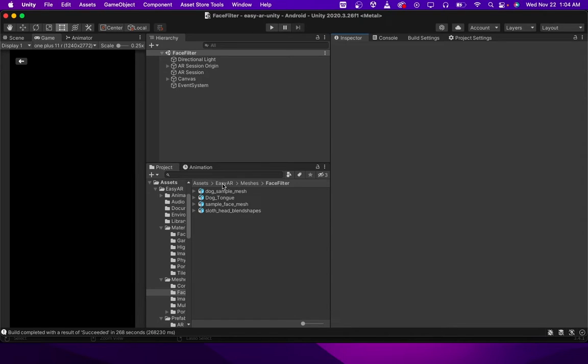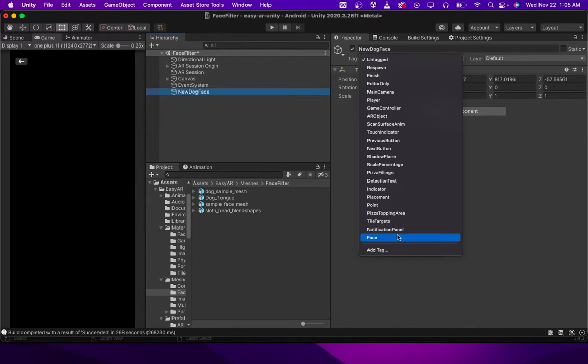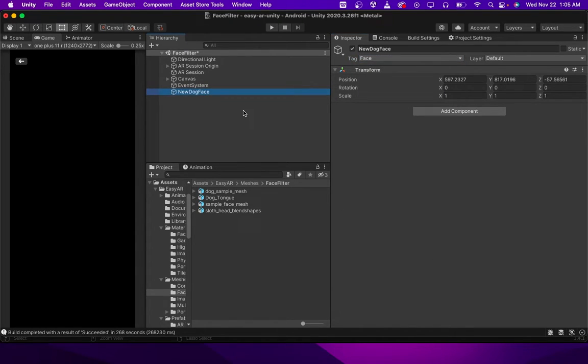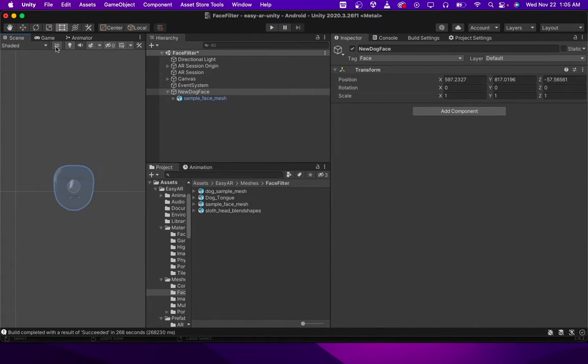Then I open up my face filter scene, create a new empty game object in the hierarchy window, reset the transform, and add the face tag from the tag drop-down list. Then I added my sample face mesh into the new dog face empty object as a child object. Then we can add our 3D face mesh which I created using Blender.